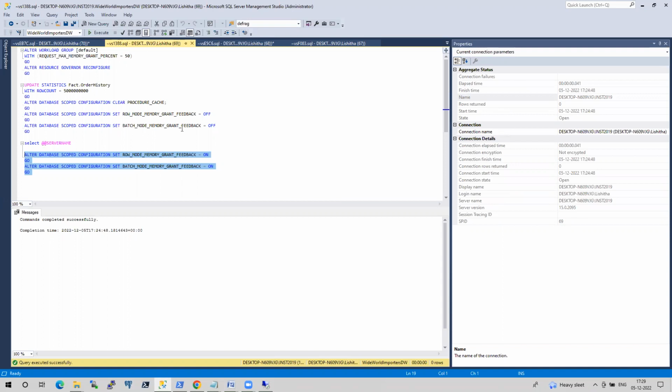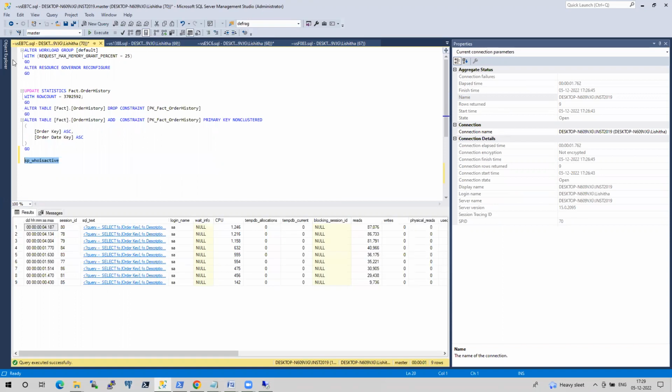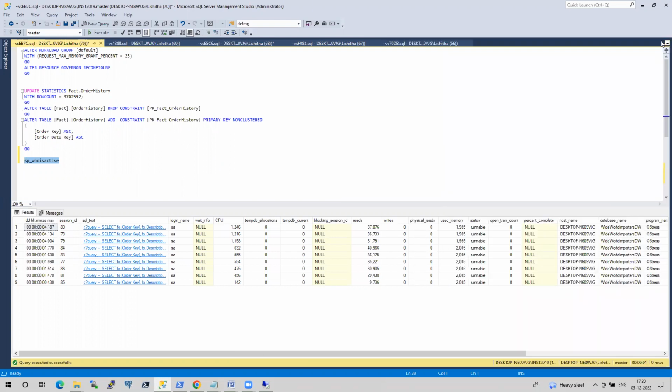So this is about memory grant feedback on the latest versions. This is applicable for Azure SQL, guys. Unfortunately, I have done this on my local laptop, but the concept remains exactly the same. There will not be any difference. So that is about memory grant feedback. It's part of IQP.